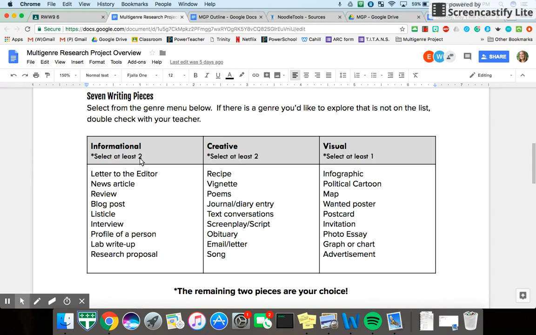So under informational, you need to choose at least 2 of these options. So things like letter to the editor, or a review of something, maybe a listicle. Maybe you'll create an interview between 2 people. If you're doing something science-y, maybe you'll do a lab write-up.